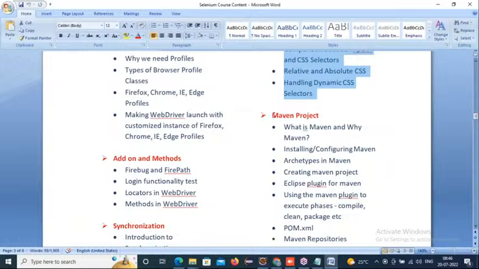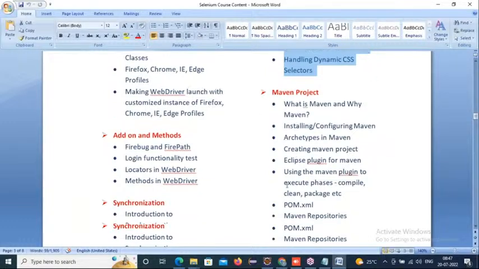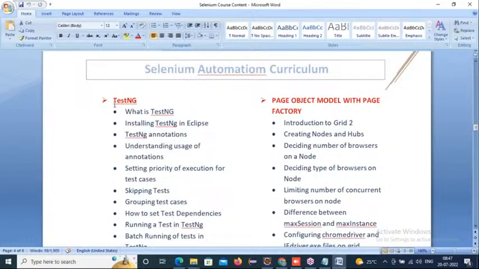How can we build our projects? How can we add the dependencies? How can we add the configurations? How can we run the goals? How to run your project through Maven build? Through POM XML, all those things will start in the Maven build projects, and TestNG framework.